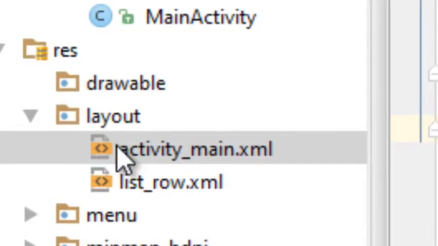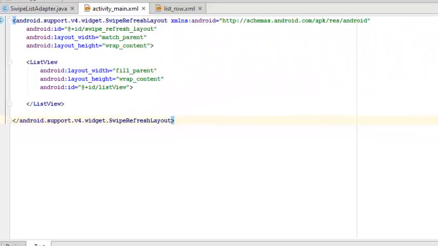So in our case, we know we are going to use it with the ListView, and implementing your activity class from swipe refresh layout, calling on refresh listener. Now when the user swipes down the view, the onRefresh method is called. This will be triggered and you need to take appropriate action in that function, like making an HTTP call or fetching the latest data. This is actually the layout which has the Android support version 4 widget.